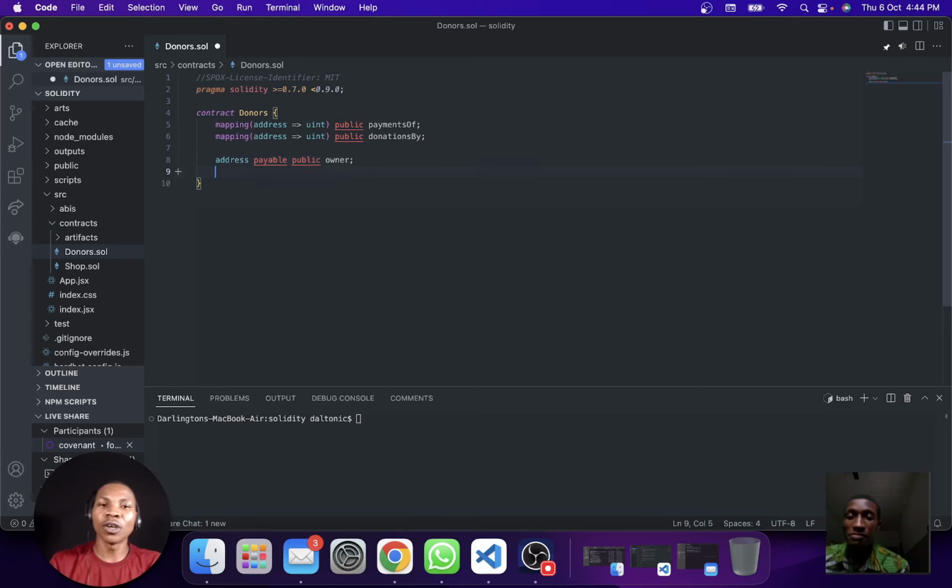Okay. So now this next one is also uint. So it's an unsigned integer. It's going to hold only positive integers. And this is going to be public, of course. And we call this one balance. So basically, this is going to hold the total amount of money that has been sent into our smart contract by the donors that have donated to us. Total. That is the total contribution of everybody that has ever made a contribution to our smart contract. Do you understand that?